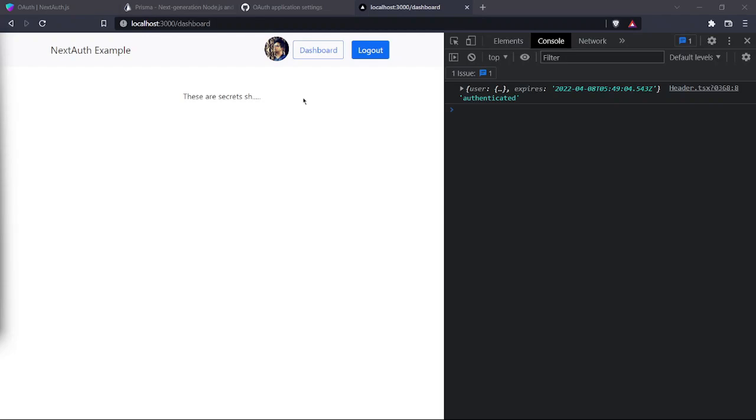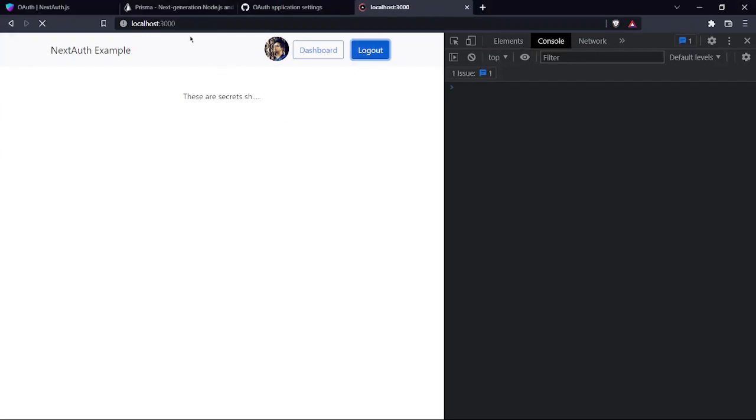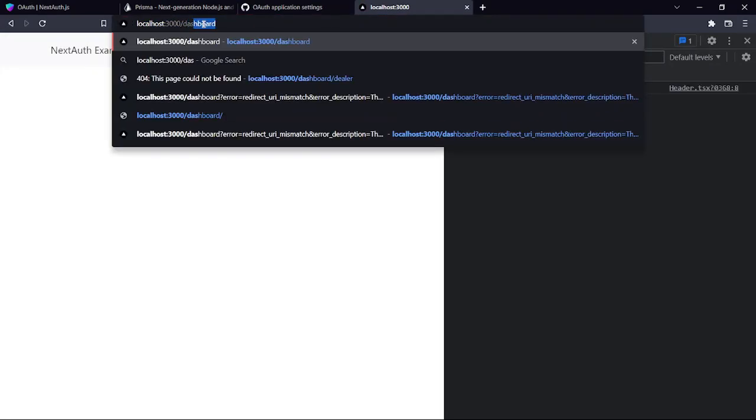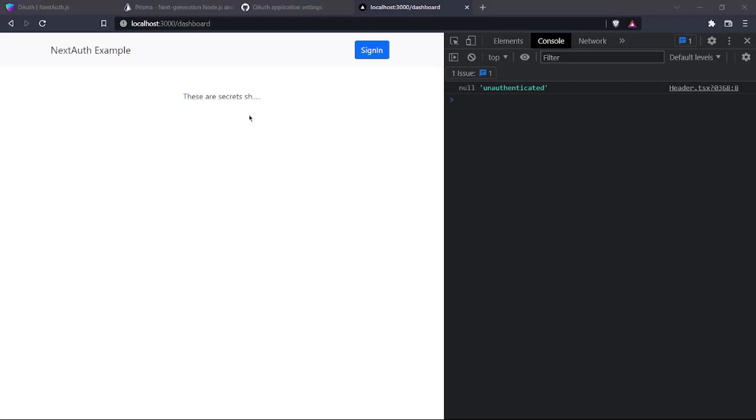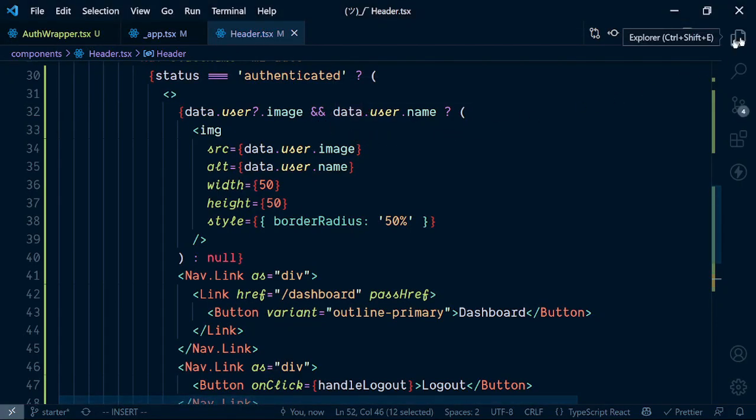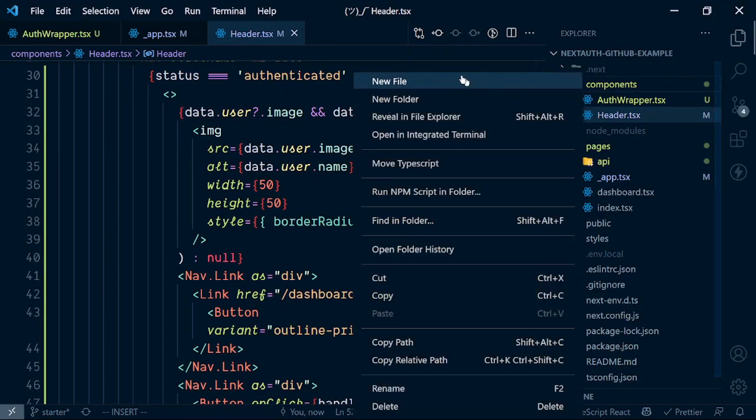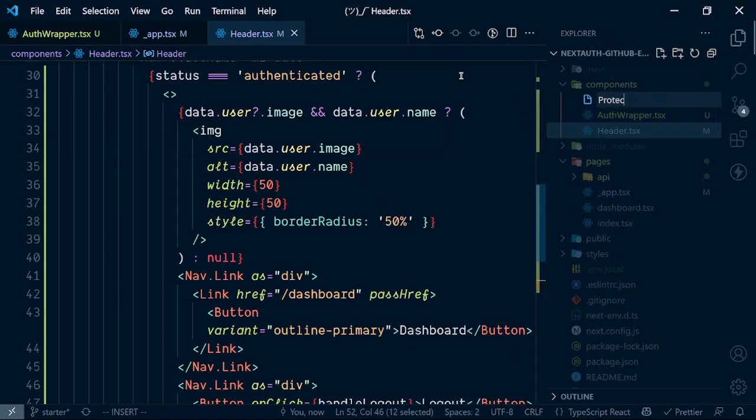But now there is another problem. That is, if we log out, and someone navigates directly to the URL and says I want dashboard, you can see the route is not protected. So we have to make a protected route. So let's go to our editor and create a new component called ProtectedRoute.